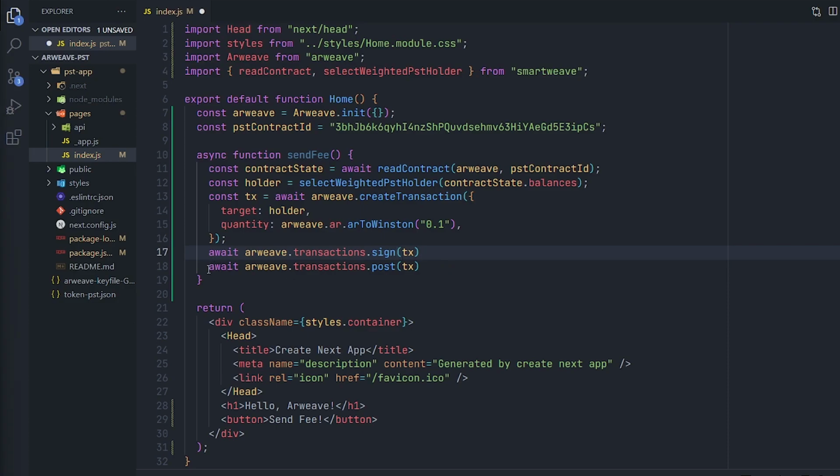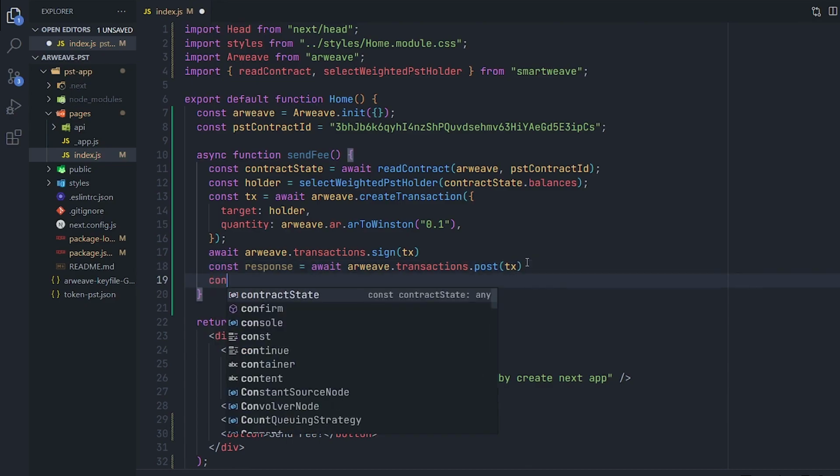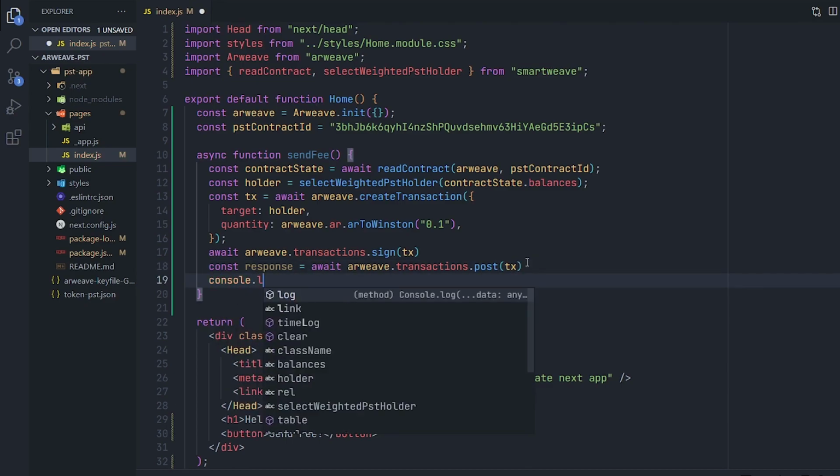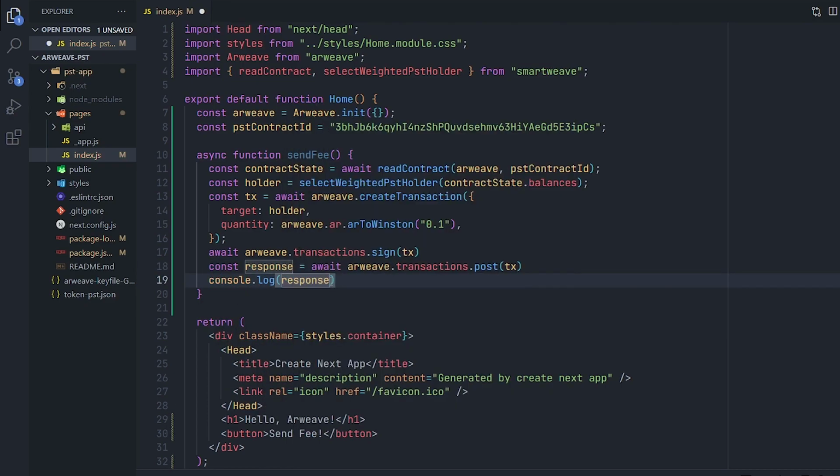And as a side note, what you can also do, which I like to do just when I'm testing, is set this up as a constant of response. And then you can console log this response here. So when you're testing your application, you can make sure that if you get the response status of 200, you know that your transaction has gone through successfully and your app is working.